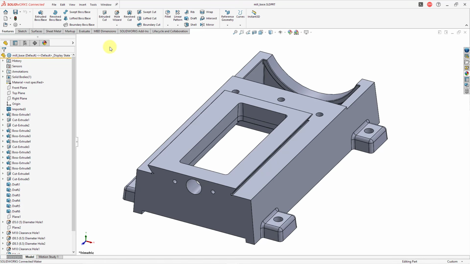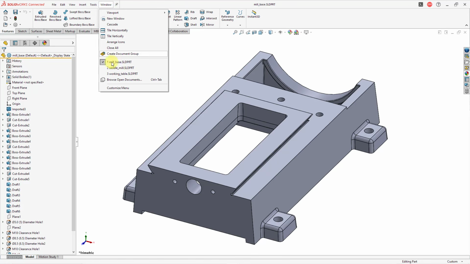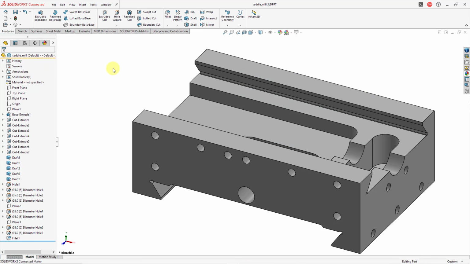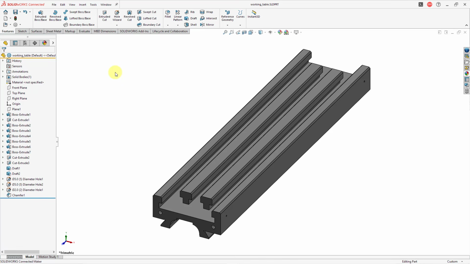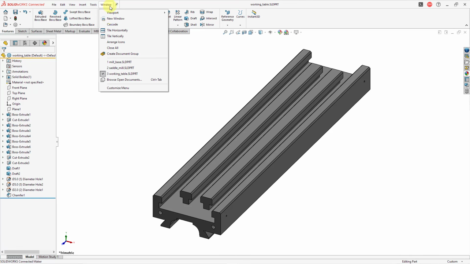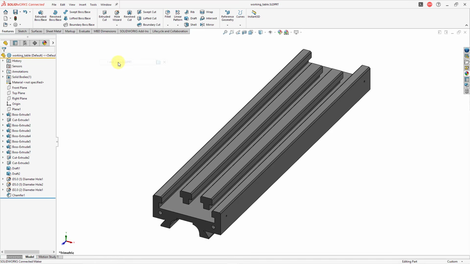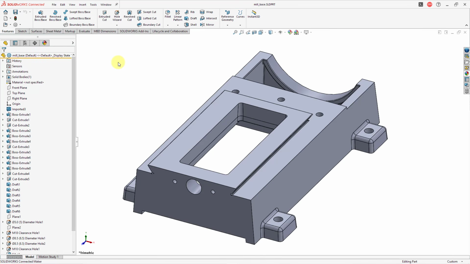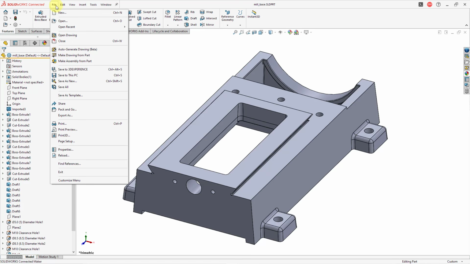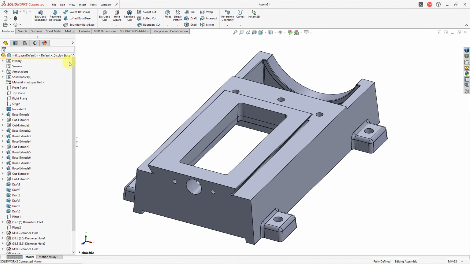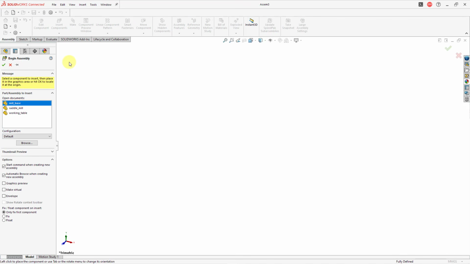First, I have this mill base part. And then I have a saddle that goes on top of the base. And then I've got a working table that goes on top of the saddle. Let me go back to the first window that I have open, and I need to create an assembly. One of the options that you have in SolidWorks is to go to the File drop-down menu and choose Make Assembly from Part. And so that opens up my assembly window.